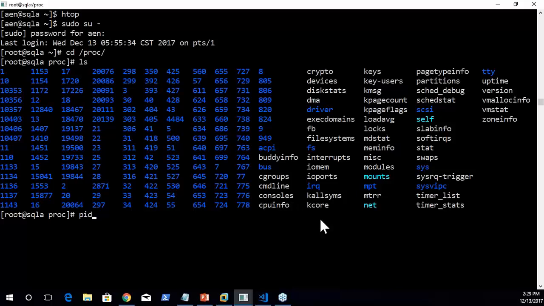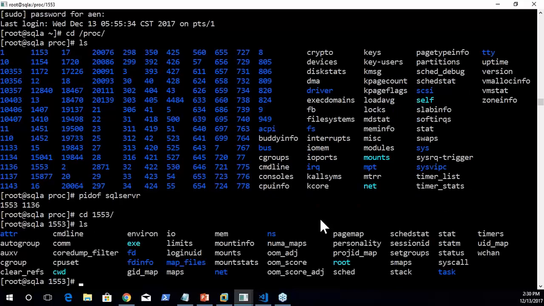So let's go ahead and find the PID of SQL Server. 1555, excuse me, 1553, and 1136. We know we want the one with the higher value because that's the one that's actually doing some heavy lifting. Let's go ahead and change into that directory. So now we're in that directory. Let's do another directory listing. And this is the current running state of this process. If we look at this data, we have tons and tons of stuff to look at.